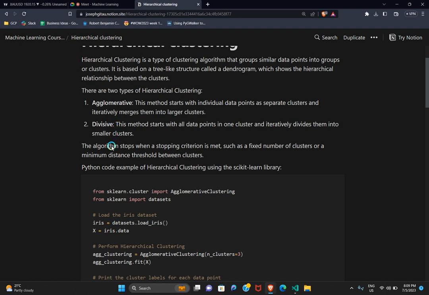Okay, so the algorithm stops when a stopping criterion is met, such as a fixed number of clusters or a minimum distance threshold between clusters.